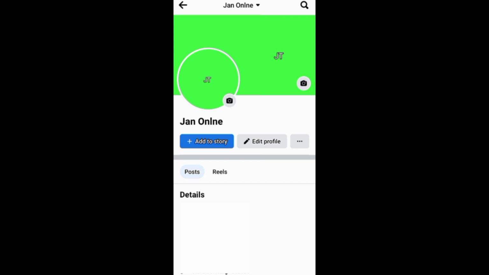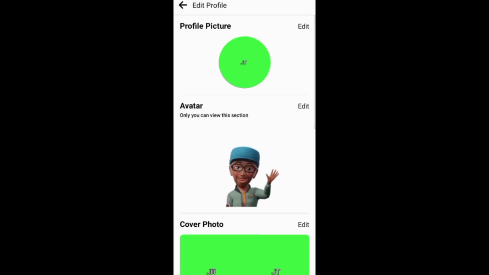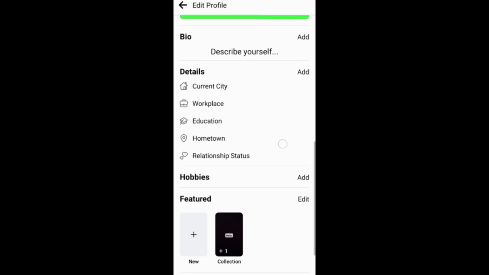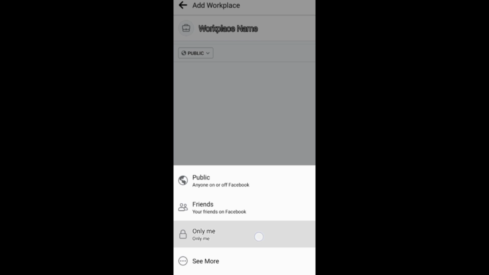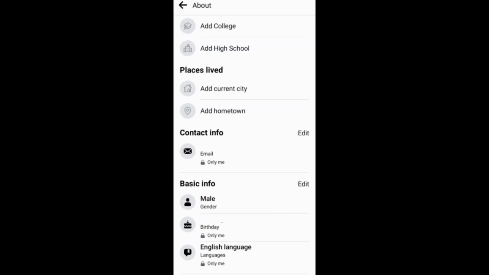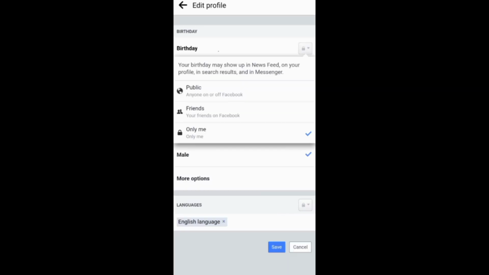And as far as editing your profile is concerned, you can remove your profile picture, cover photo, and bio to try to make your account private. And for other details like your current city, workplace, education, hometown, relationship, family members, and hobbies, you can set them to be seen by only you. You can also set your contact info and basic info like your birthday to be seen by only you.